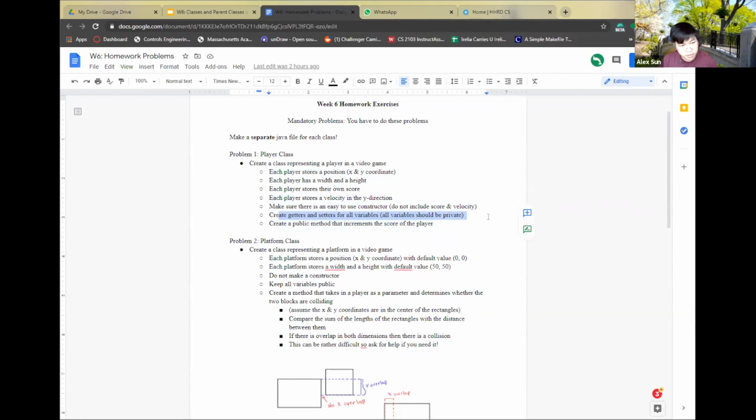Create getters and setters. Yes, velocity is the same as speed. That is correct. That helps. And you should create a public method that increments the score of the player. Basically when you call the function, it just increases the score by 1. So this one is pretty straightforward. It's very similar to the one we did in class, so feel free to use our book class that is on the slides to help you.